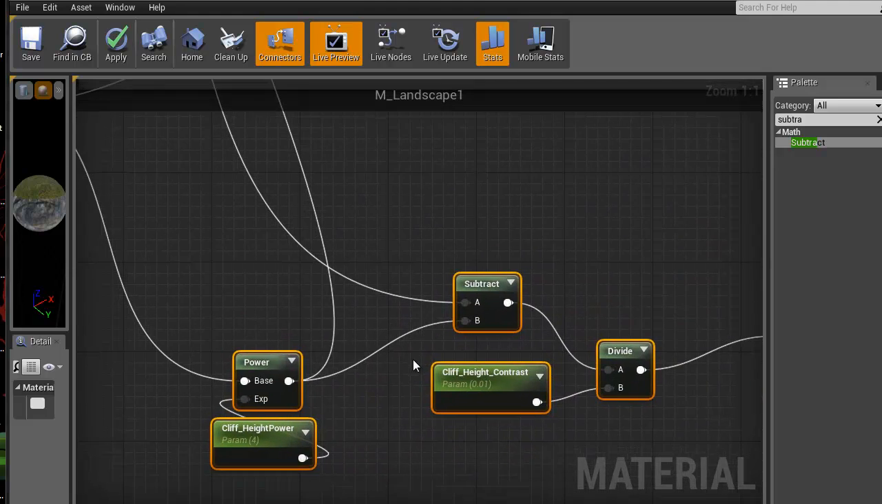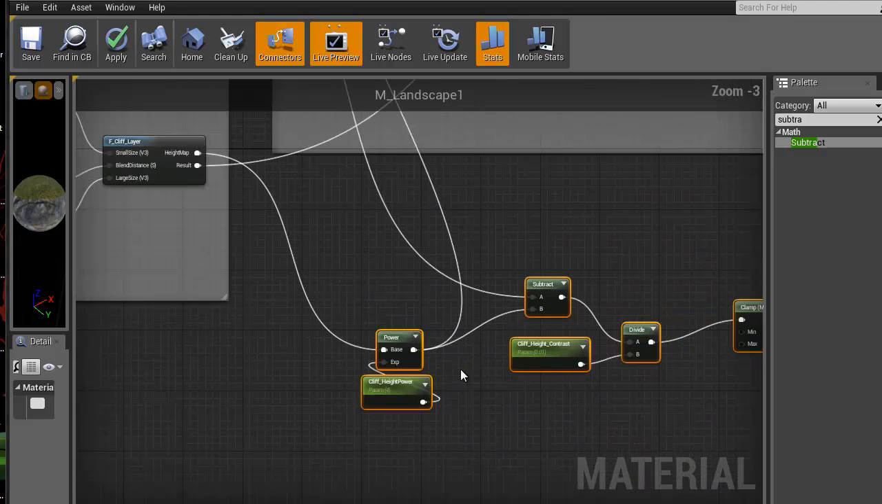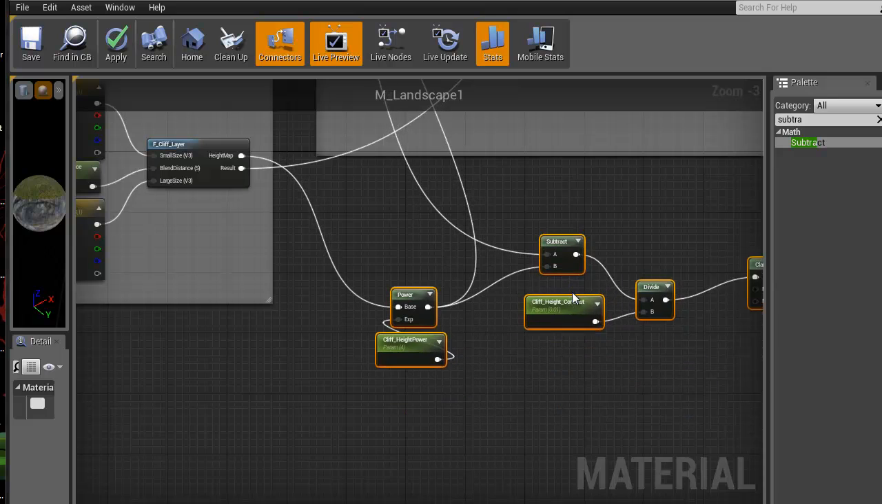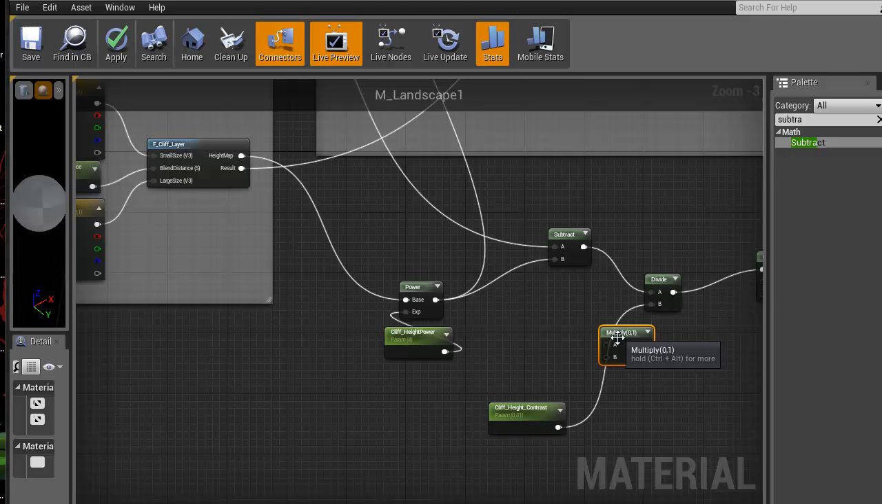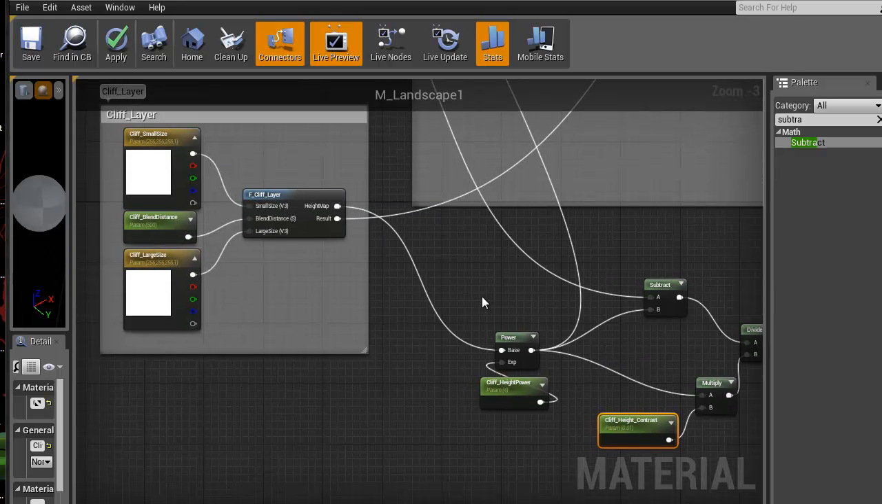Now the other thing is I could divide this by here, but what I would like to do would be to multiply this by that first, so that I'm using, remember this is all coming from that height map.